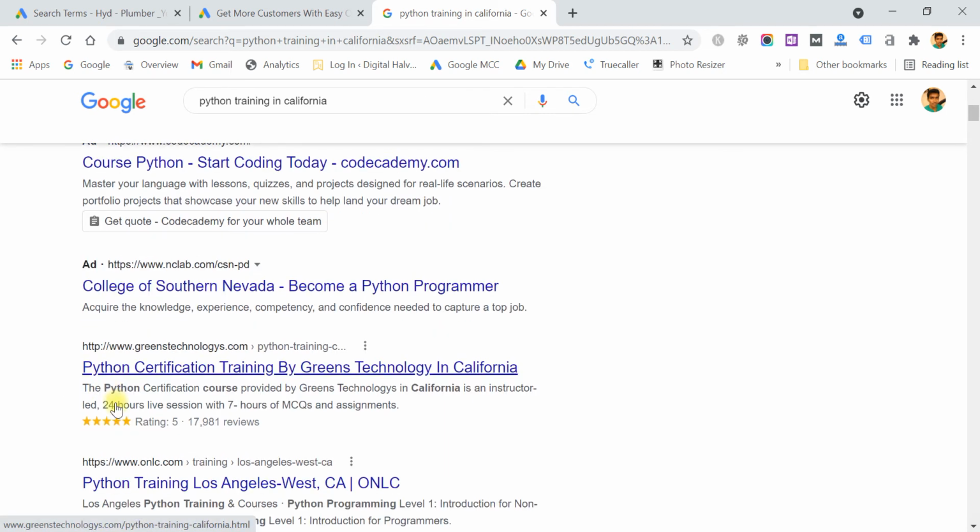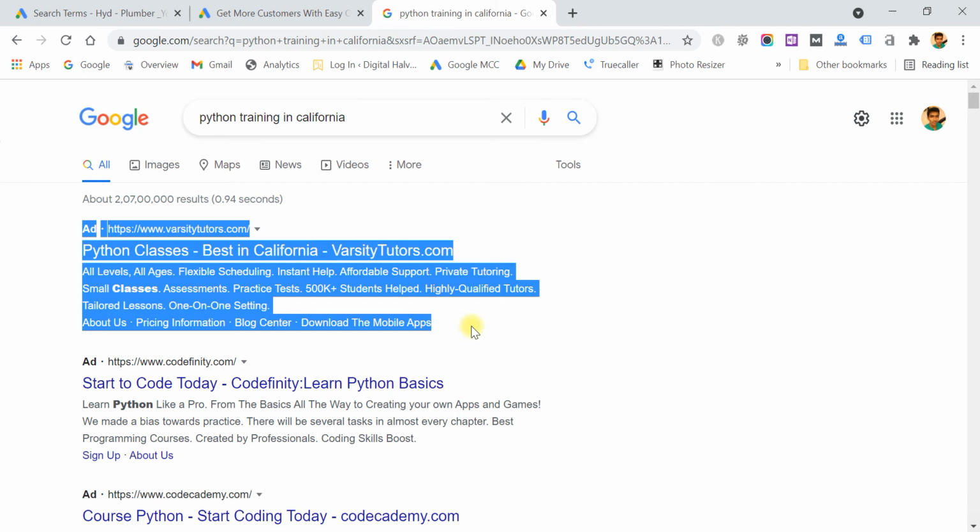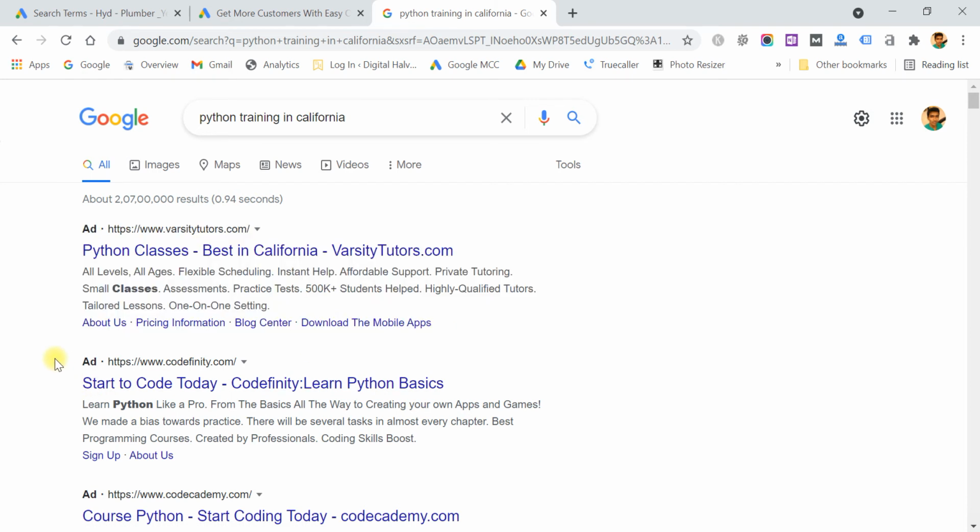If we want to show our institute or our business like this, what should we do? We have to create a campaign in Google Ads. Now I am going to show you how to create a campaign in Google Ads.